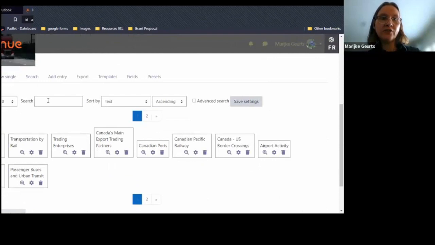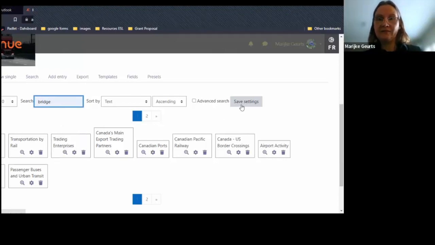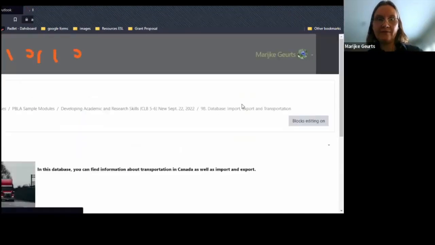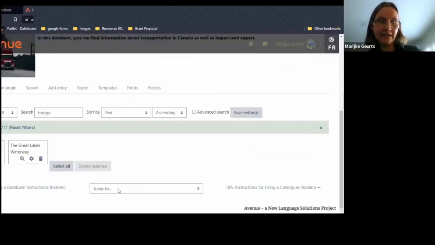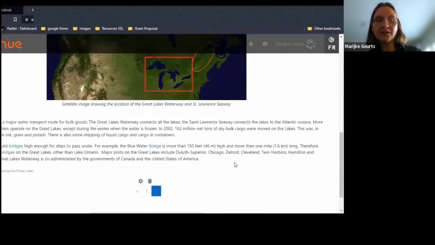And if I wanted to search for something specific, like bridges, maybe I want to learn about bridges. Then I get to see there are only 2 entries that have information about bridges. And then I can look at either one of those. This one has a map of Canada. Again, it has a caption, and then it has 2 short paragraphs. And the word that I searched for is highlighted.